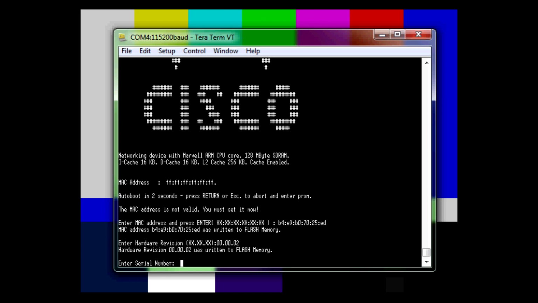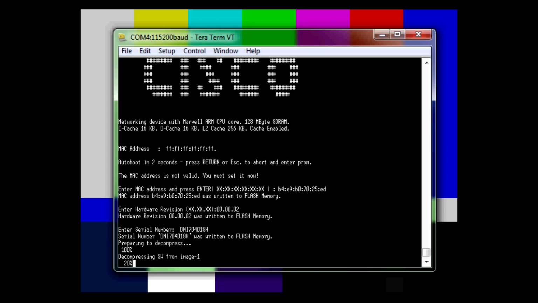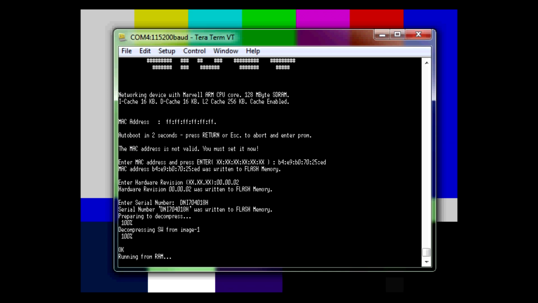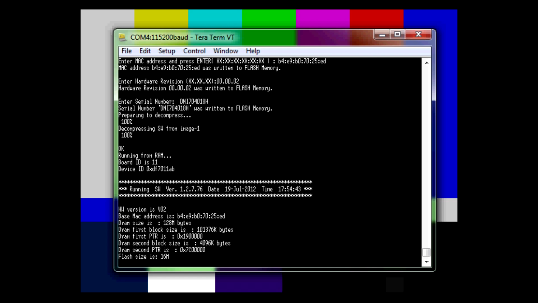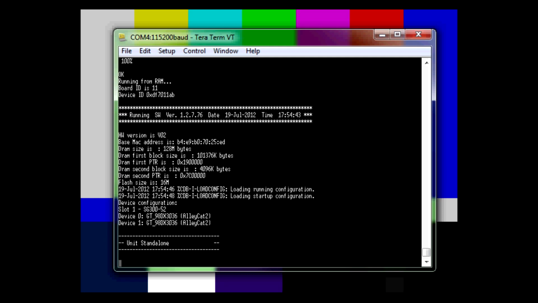And finally, it wants the serial number. And that's written, and this will now boot up properly. And if you turn it off and back on again, it'll boot up properly. As you can see there, the hardware revision is showing up as V02. It's got its correct MAC address, and somewhere buried in its config, it'll have its correct serial number as well.